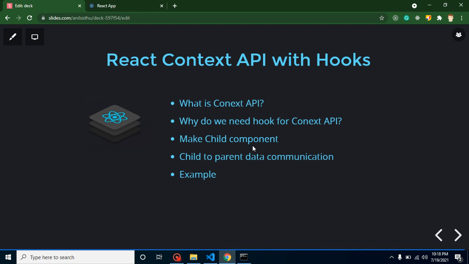After that, I will also tell you how you can send data from child to parent, because sending data from parent to child is the easy way, but sending data from child to parent is a little bit complicated, even without the Context API or with the Context API. And we will learn all these things with the help of examples.